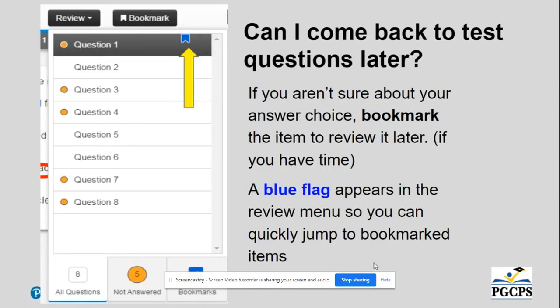Can I come back to test questions later? If you aren't sure about your answer choice, bookmark the item to review it later if you have time. A blue flag appears in the review menu so you can quickly jump to the bookmarked items.